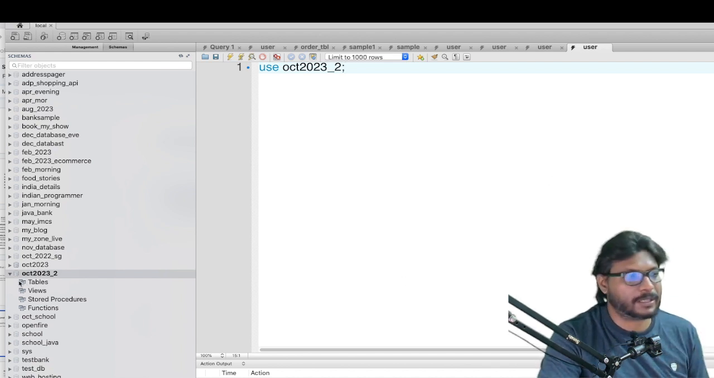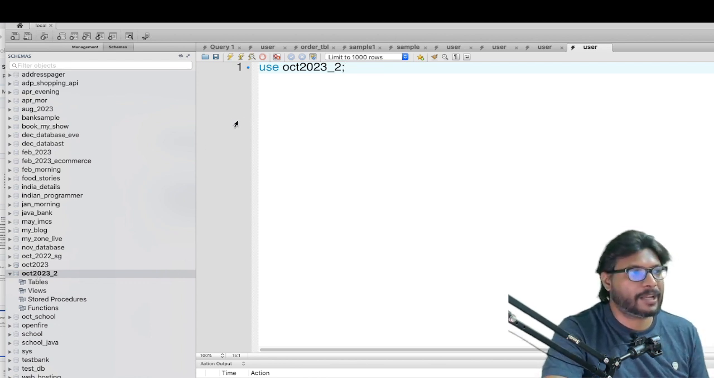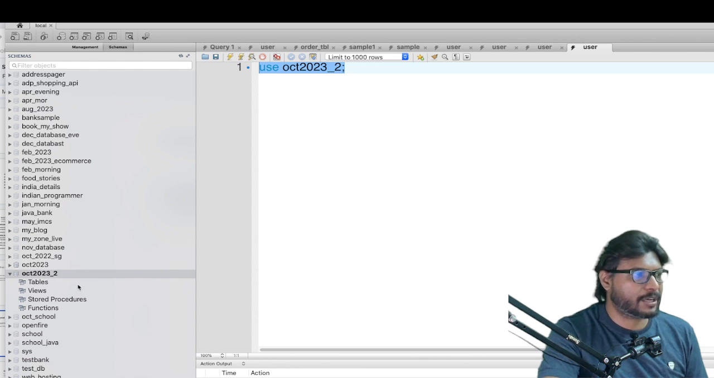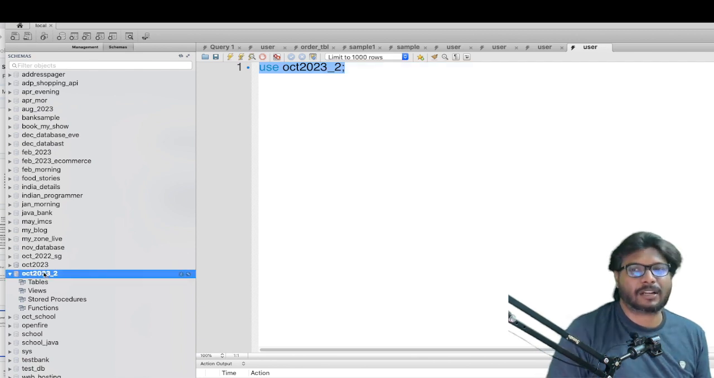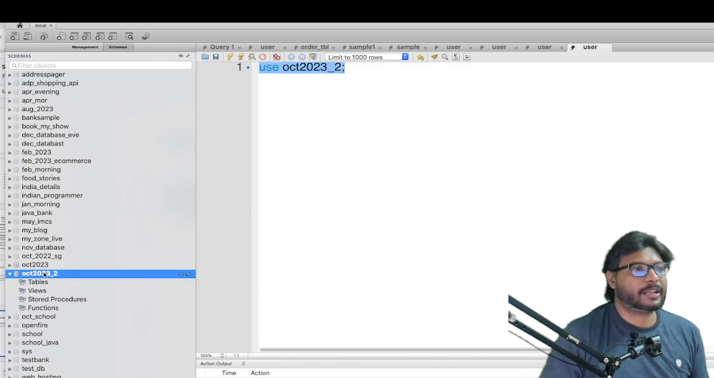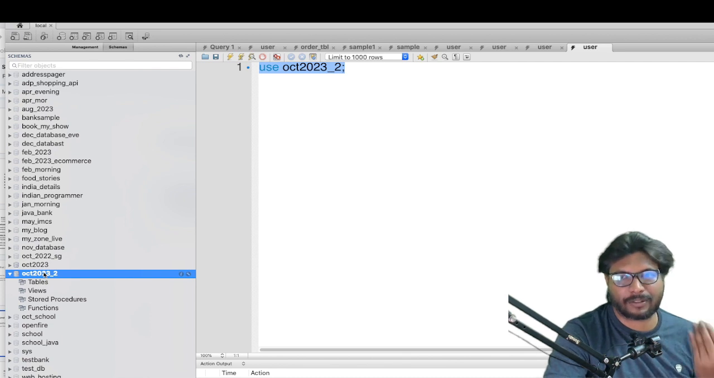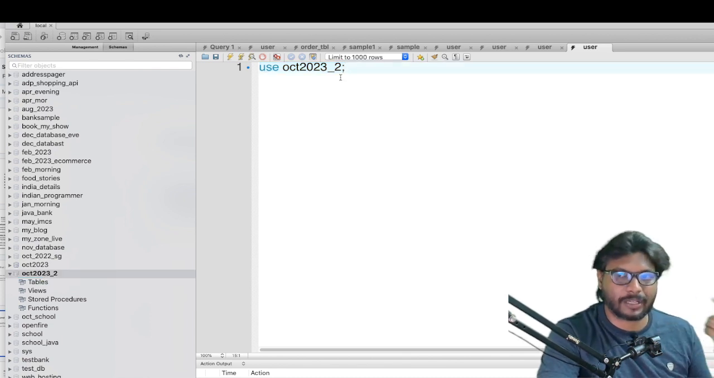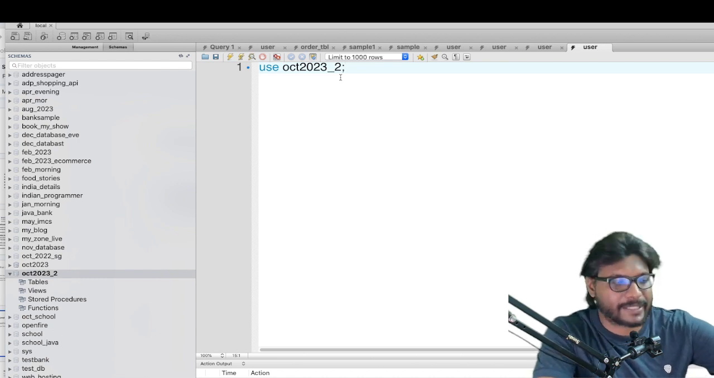Otherwise there is one more option: just double clicking with the mouse cursor also selects it. So one way is to use the command called use and the database name, which will select the database. Otherwise you can just double click here and this will also select the database. Like this we have to select the database on which we want to execute the query. This is the second step. First step is we have to create a database. Second step is we have to select the database.